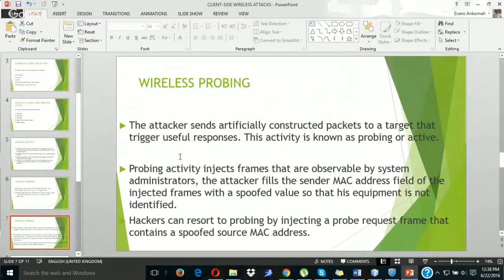We will talk about probing. In probing, the attacker sends artificially constructed packets to a target that trigger useful responses. This activity is what we normally call active spoofing. Probing activity injects frames that are observable by system administrators. The attacker fills the sender MAC address field of the injected frame with a spoofed value, so his equipment is not identified. Hackers can resort to probing by injecting a probe request string that contains a spoofed source MAC address.